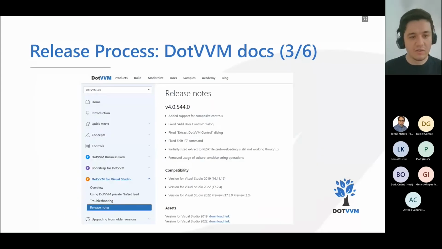So if you want to know where to find further information about individual releases, right now we are also maintaining our documentation page. So if you visit the documentation page under DotVVM for Visual Studio, there is a page called Release Notes, and here we list all versions that we've recently released. And you can find further information, so for example, what was changed in these versions in comparison to their previous ones.